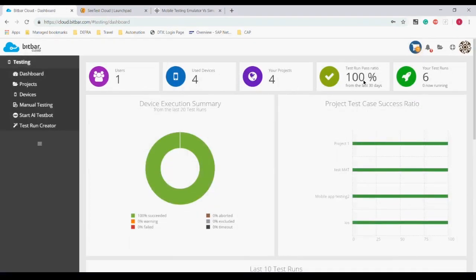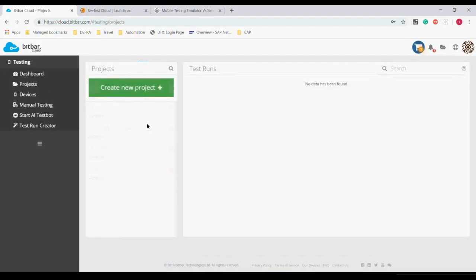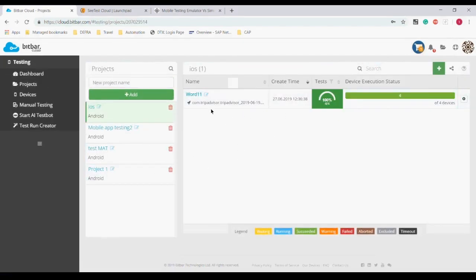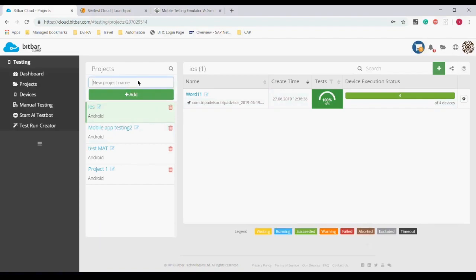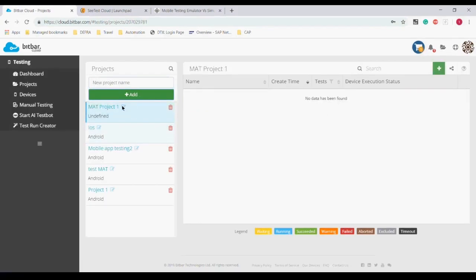And then it gives you the percentage ratio of your tests, and also the number of tests that you've run, and all that. And here is the projects view. Depending on the number of projects that you have, you could continue to add and create a new project. I'm going to just create a new one and call it mobile application testing project 1, and then you click add.